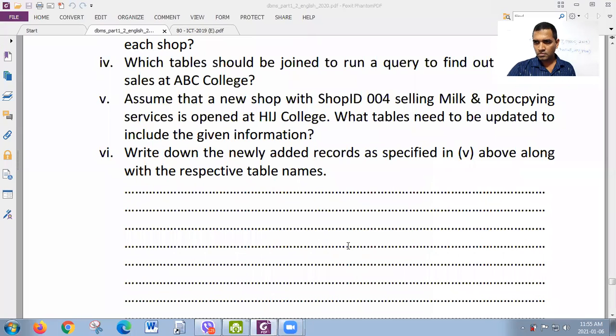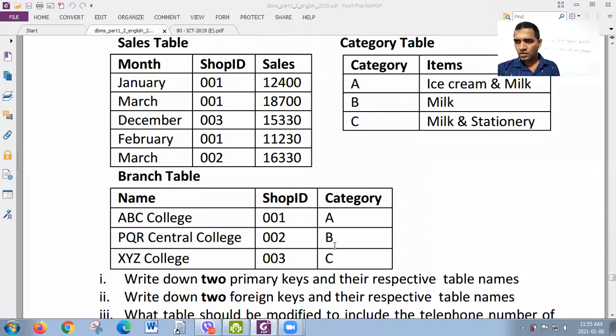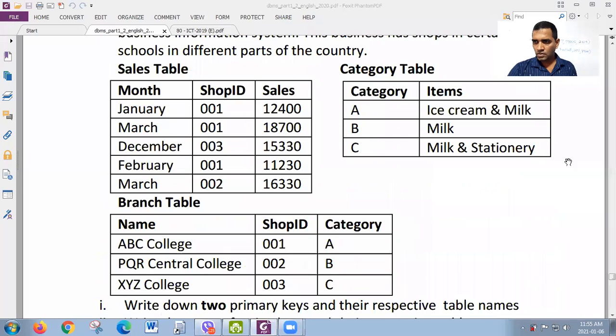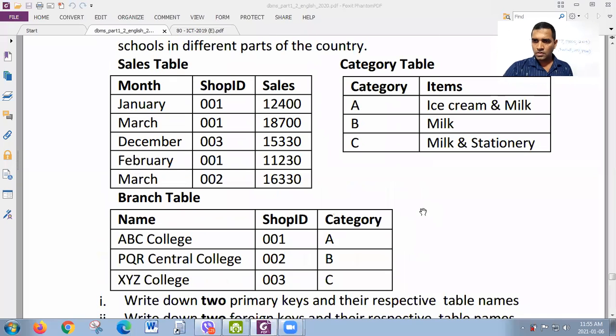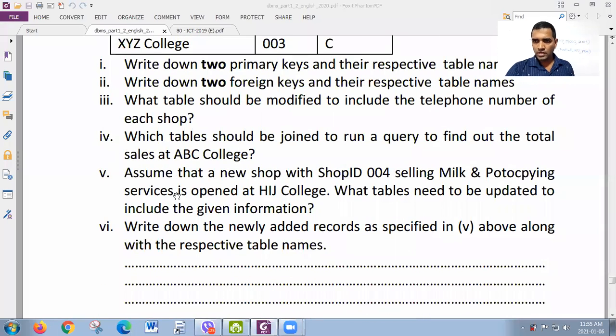Branch table and category table. Okay, let's see whether your answers are correct. Right, so you all got the idea, right?